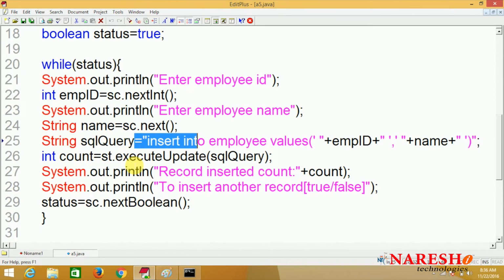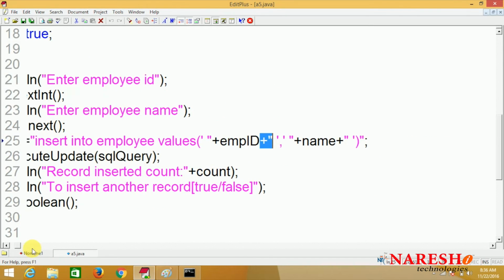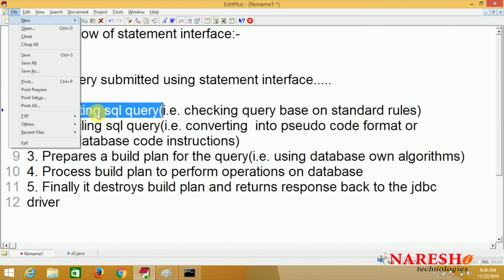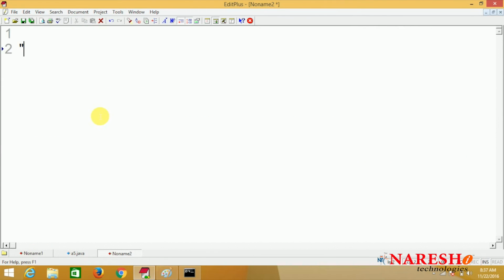The second problem is the string concatenation process. Because of this plus operator here, the concatenation process increases the load on your application. Concatenation means merging the strings. Suppose, for example, I would like to concat "NIT" plus "Java". If I say it like this, NIT plus Java.